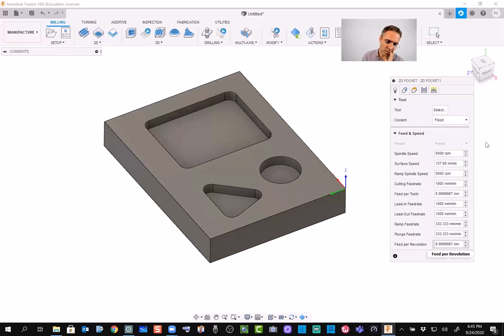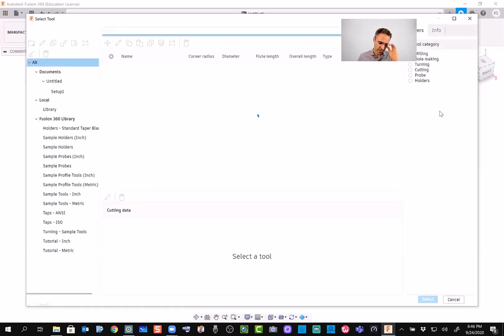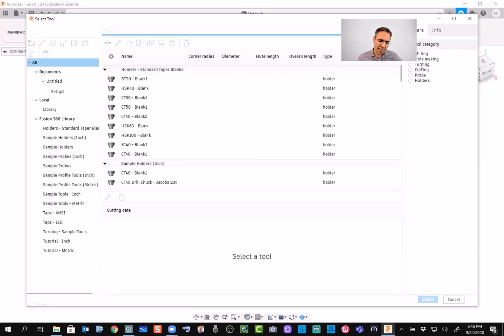You see this new window? Let me walk you through that. If you get this part, then we are done. First step first. What is my tool? You see here, it says tool. I click on select. All right. Now I need to select a tool.